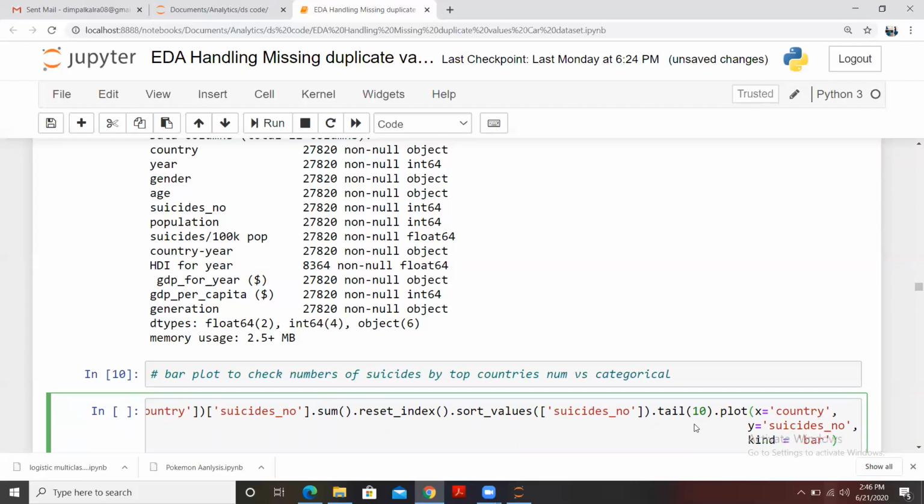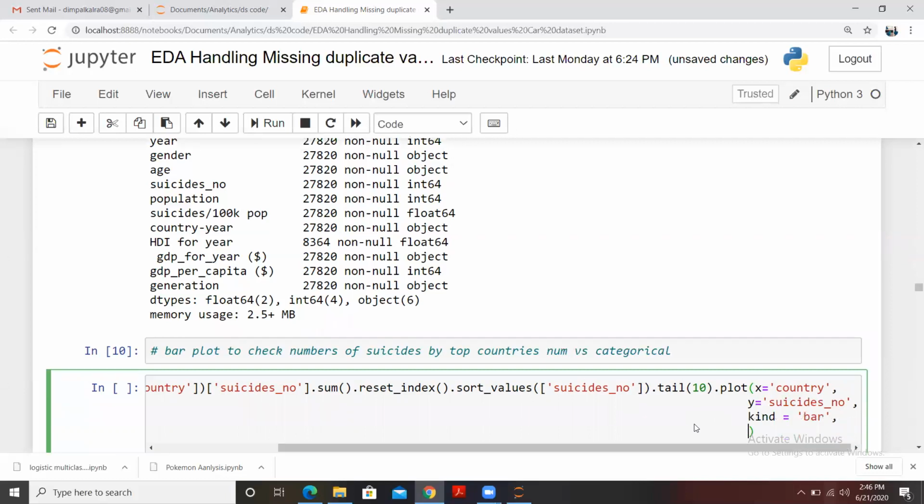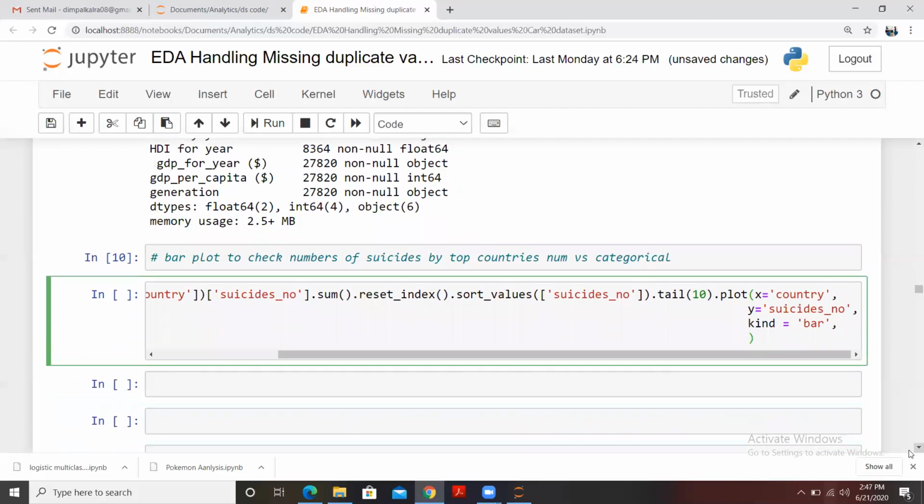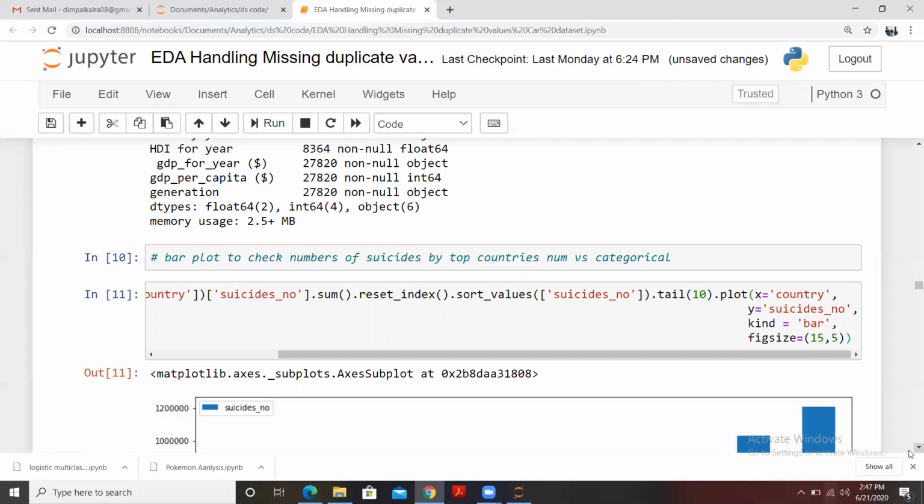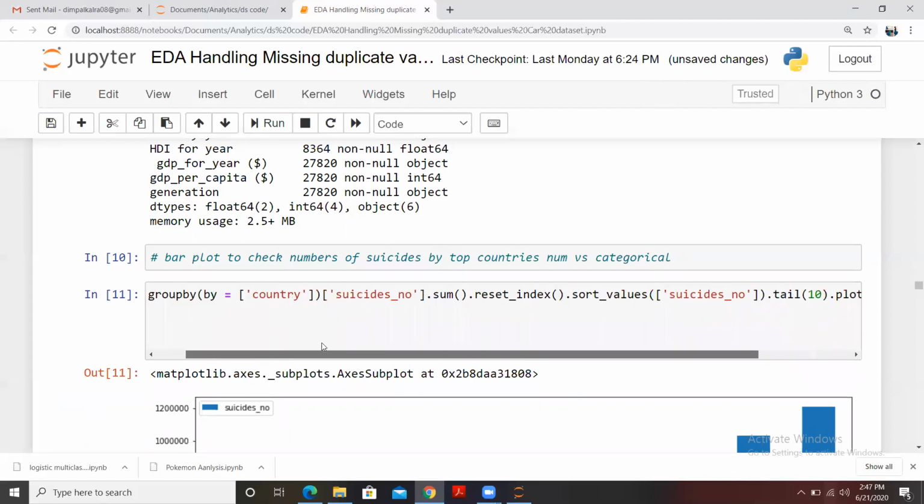Fine. And then let's say I want to increase the size of the figure. So I'll be increasing it here only. The syntax for that is figsize equals, you can pass the x and y axis size. So I'll be giving, let's say, 15 by 5. You can use any number. So let me run this code. It may take a bit of time. First, let me explain the syntax.